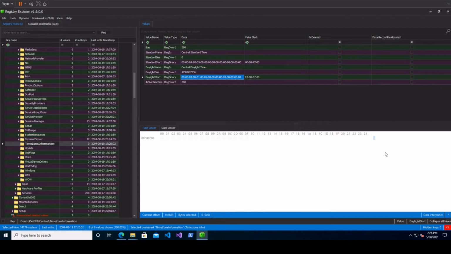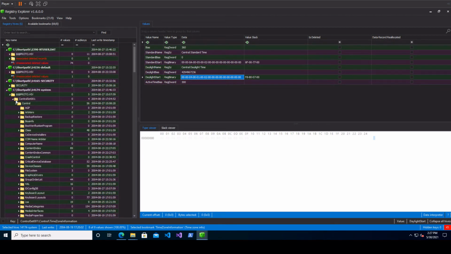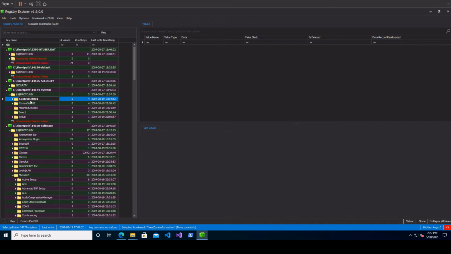Now, if you've learned a bit about the registry yourself, you've probably heard about the current control set subkey that this is supposedly under. But if you look down here, you'll see we're actually under control set 001. And the reason for that is that this is not a live system. Therefore, none of these control sets are actually current. If you do go looking through the tree here, you'll see that we have control set 001 and 002, and this is how it always works.